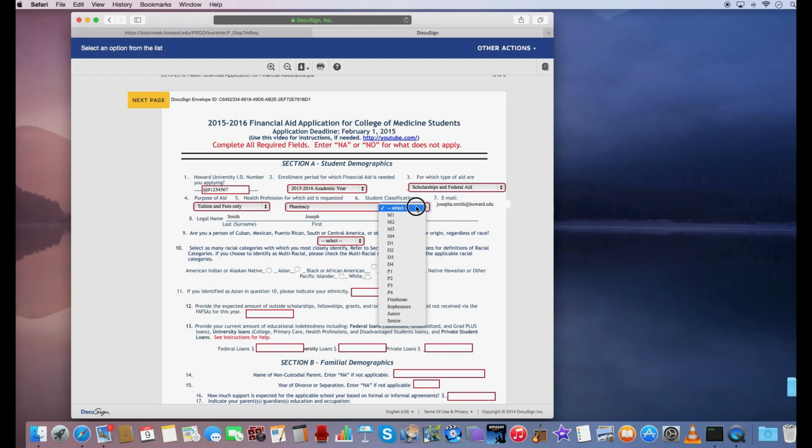And the student classification. So, of course, if you're a pharmacy student, you will know that you are in the P category. So you're either P1, 2, 3, or 4. We'll say that this is a P2. Of course, medicine is M, dentistry is D. Allied health is usually identified by the traditional freshman, sophomore, junior, senior classifications.